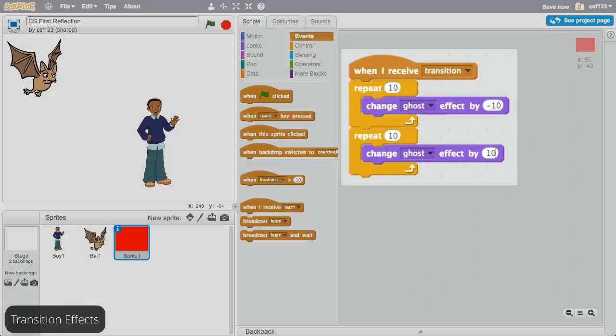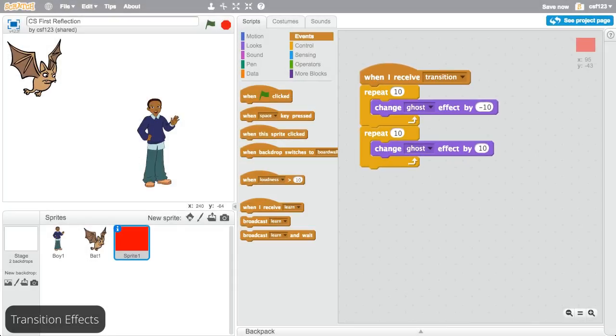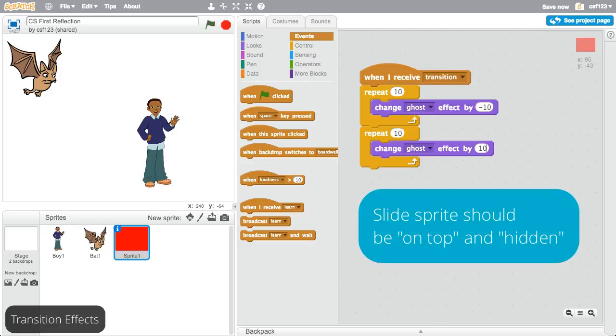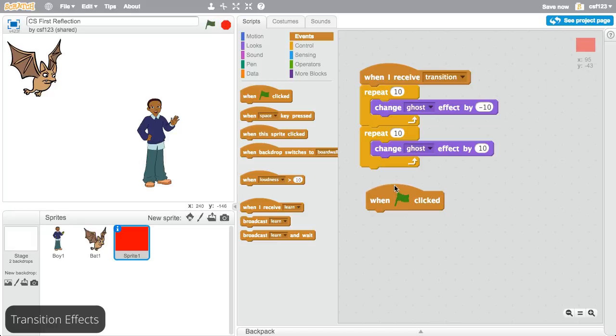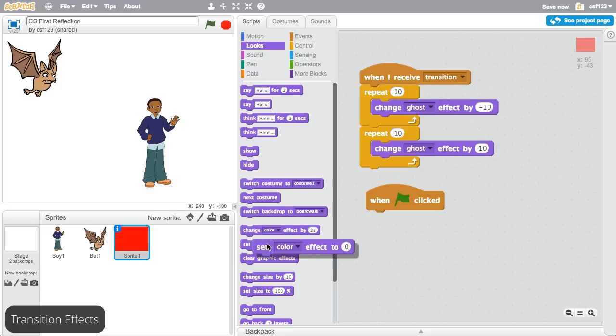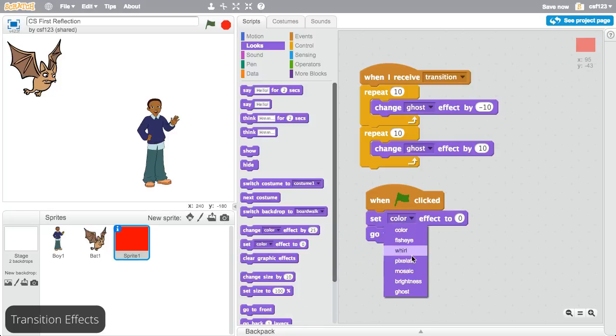Now, you've learned about layers and how one sprite can be on top of another. In this case, you want the slide you create to be on top of all the other sprites. You also want to make sure your sprite starts hidden so that it can fade in when it's time to transition. Use the When Flag Clicked event to start the slide the right way. Then place a Set Ghost Effect block and a Go to Front block underneath, so that the slide sprite sits on top of all the other sprites, but is faded all the way out to start.